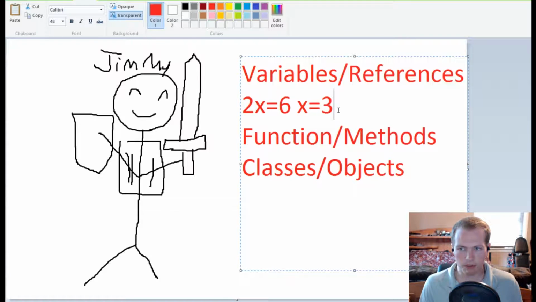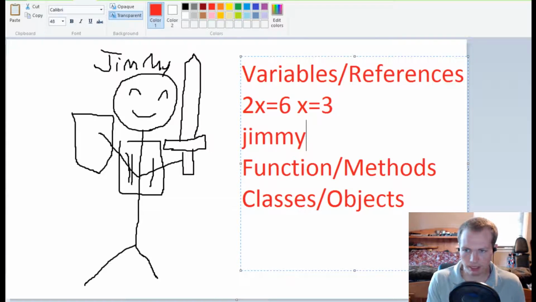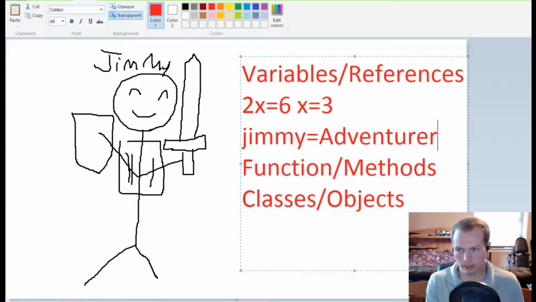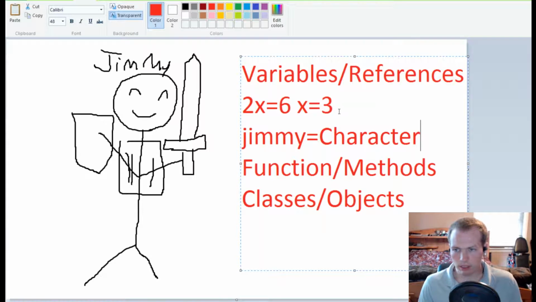So basically, anytime you take something and give it a different name, like Jimmy equals character, we'll stick with character for right now, this Jimmy is a reference. It's the thing that we're going to be using inside our code, but it refers specifically to a specific character. And that's why we call it a reference, because it's referring to something.